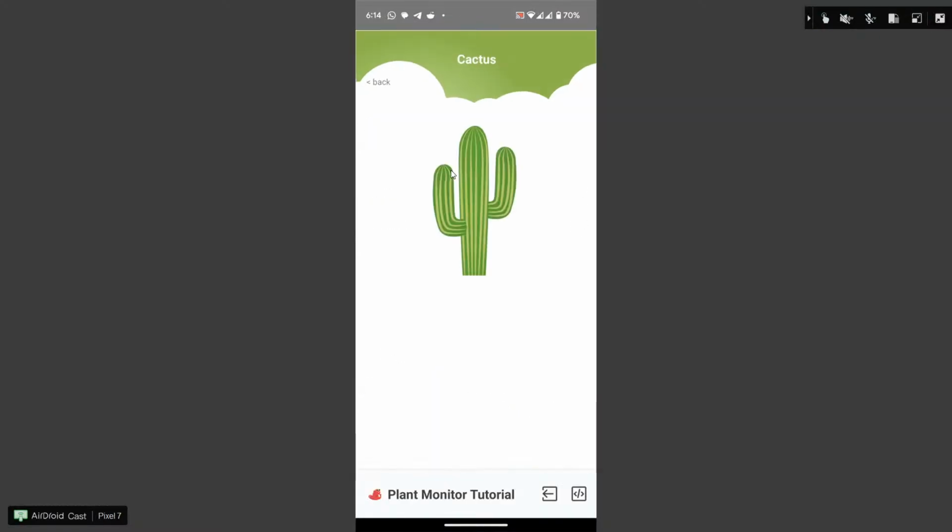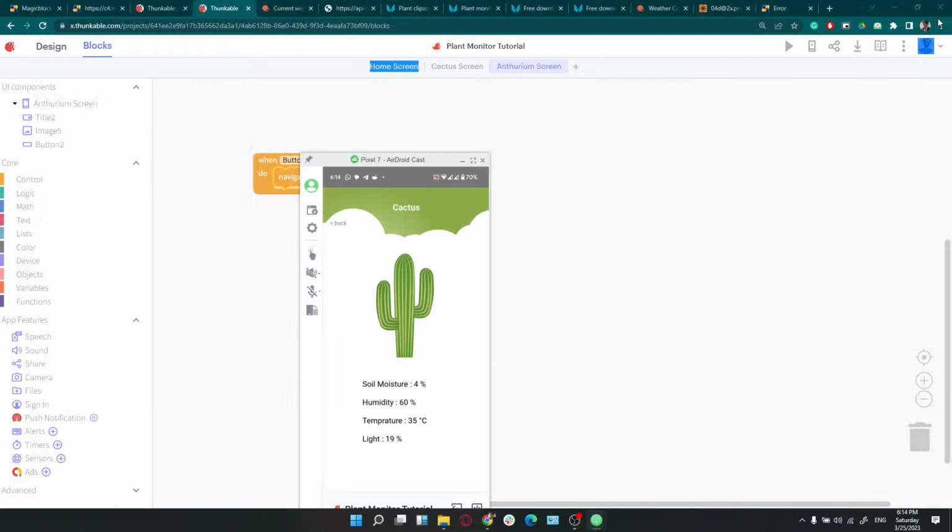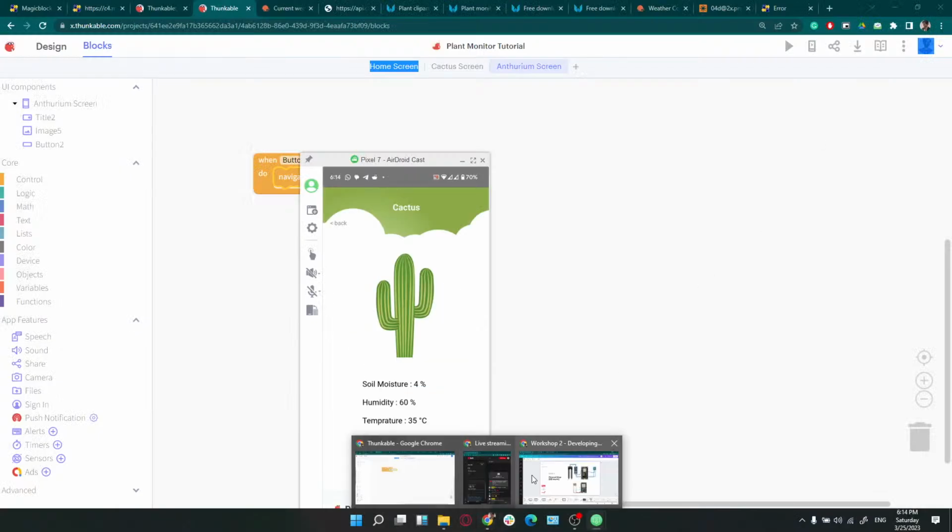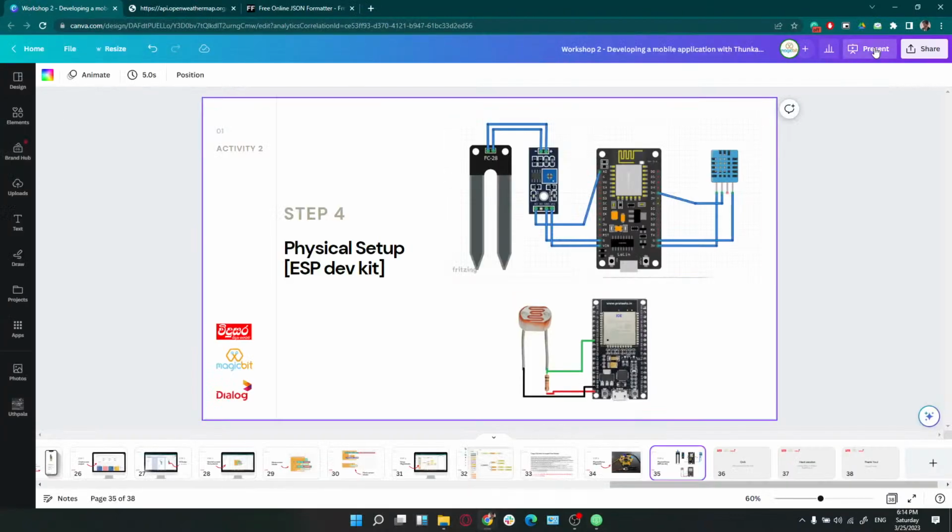You can go to cactus and you can see the information below it. Okay, so that is basically it guys for this session, and let's go back to the presentation. I will send you the presentation as well, so you can follow the steps yourself.